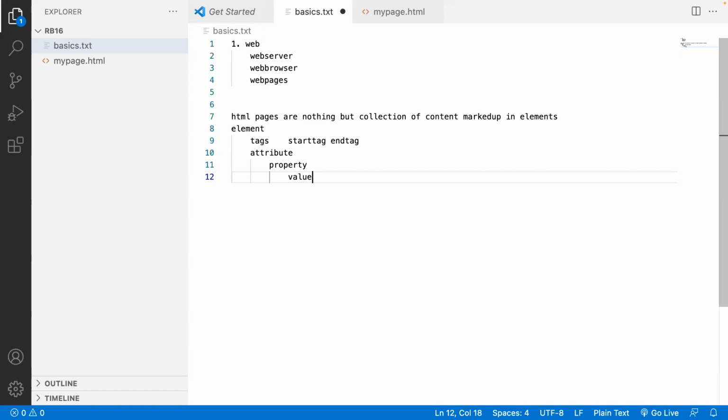Okay, so value. What is value? Values are expressed in different ways. We'll discuss them later. But now we will go to the next aspect.